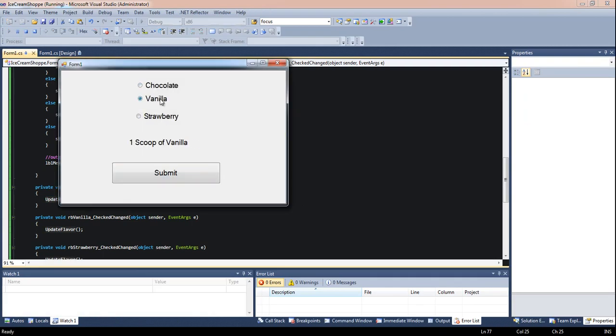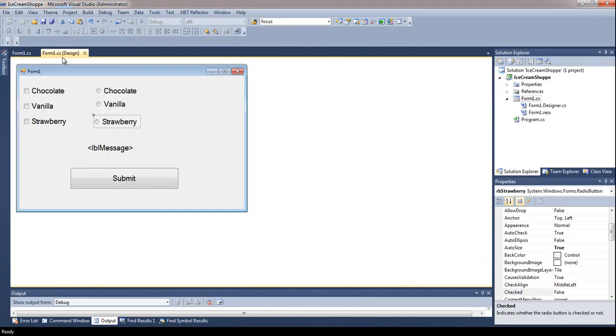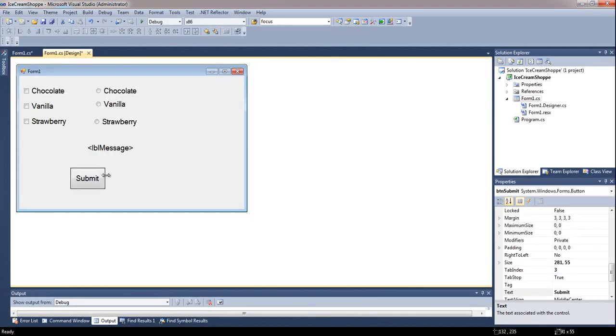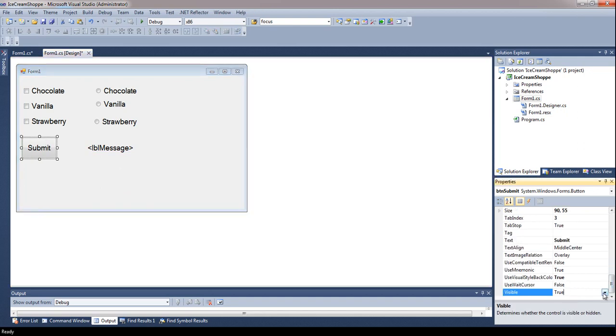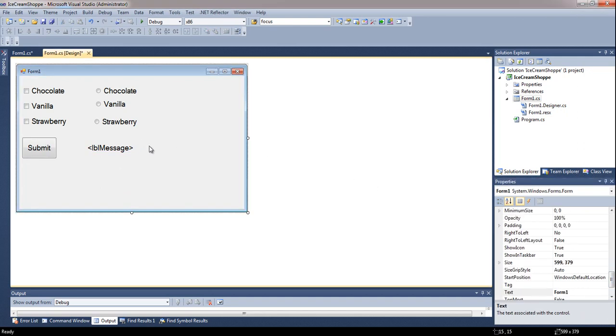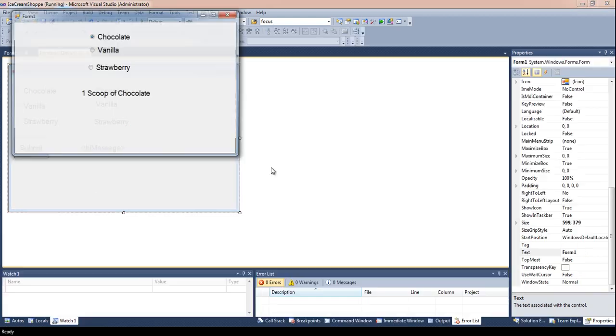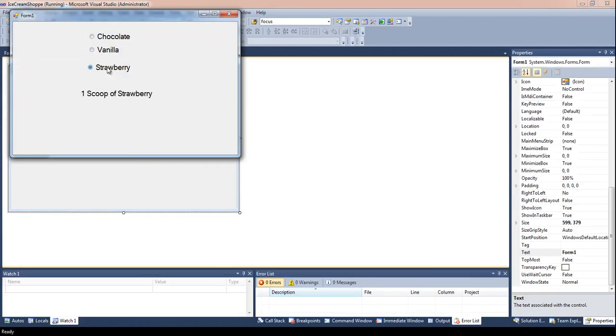So now we are looking good, and I can probably hide my submit button. Again, I'm going to leave that in there for those of you that wanted to play around with that old code. Just going to set this visible to false. And now we kind of have our application back. It's not pretty, but it does the job.